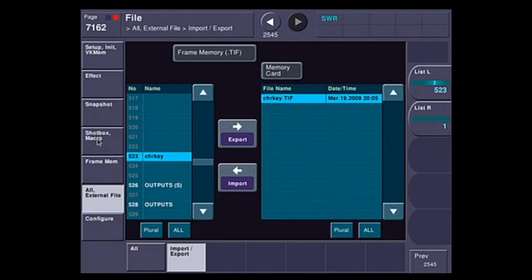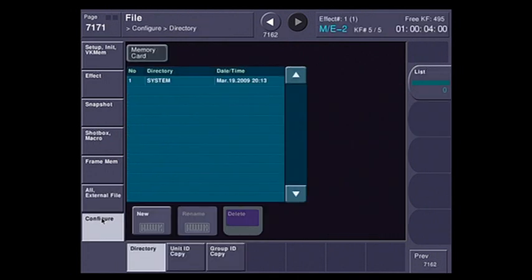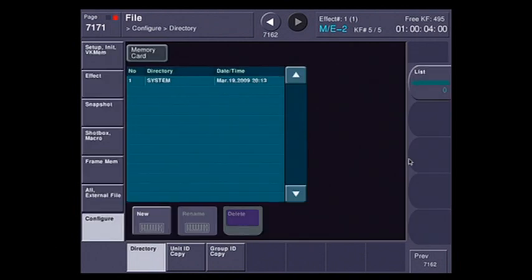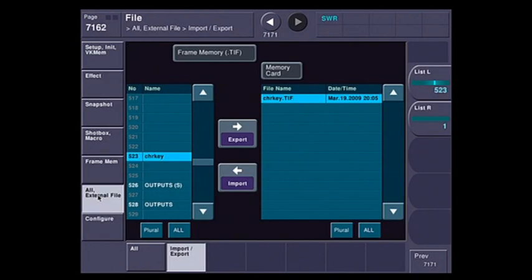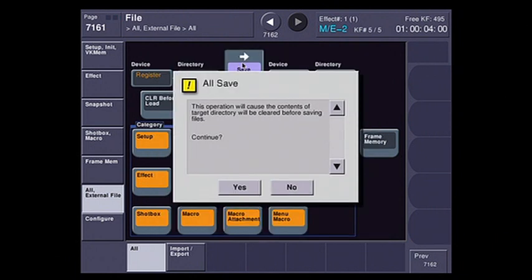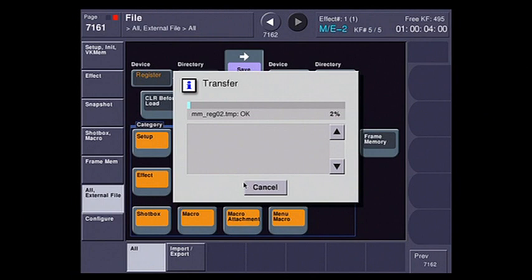Now let's go back to the file system, and let's do one last thing. We're going to go to the Configure menu, and we're going to create a new directory. So you can see up here, we're on the memory card. I'm just going to hit New, and we're going to call this Stacy. Now, when I go to save all of my files, I can save to my own directory instead of to the system directory.